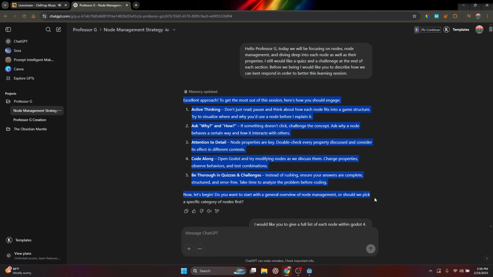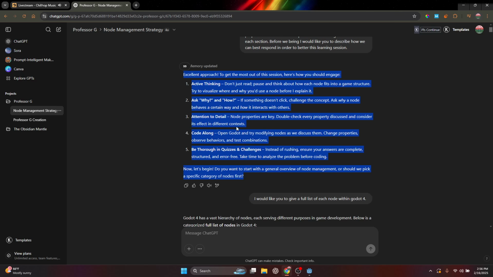Okay, so here is the format that I should be using to engage in this session. I should be thinking actively about what's going on, asking why and how things work. If it doesn't click with me, why doesn't it work? Why isn't it clicking? Attention to detail. This is something we gave it in our prior lesson, as far as my tendency to overlook the small details. So do this with your learning sessions as well.